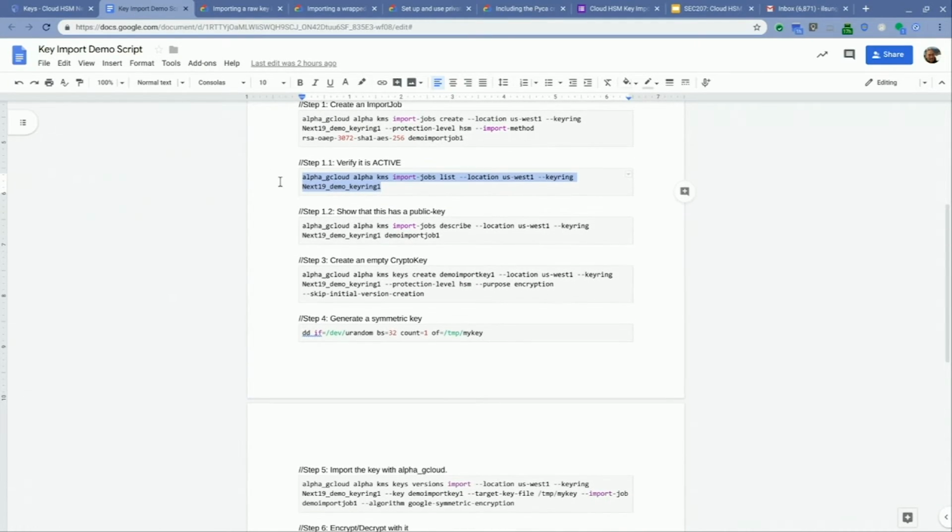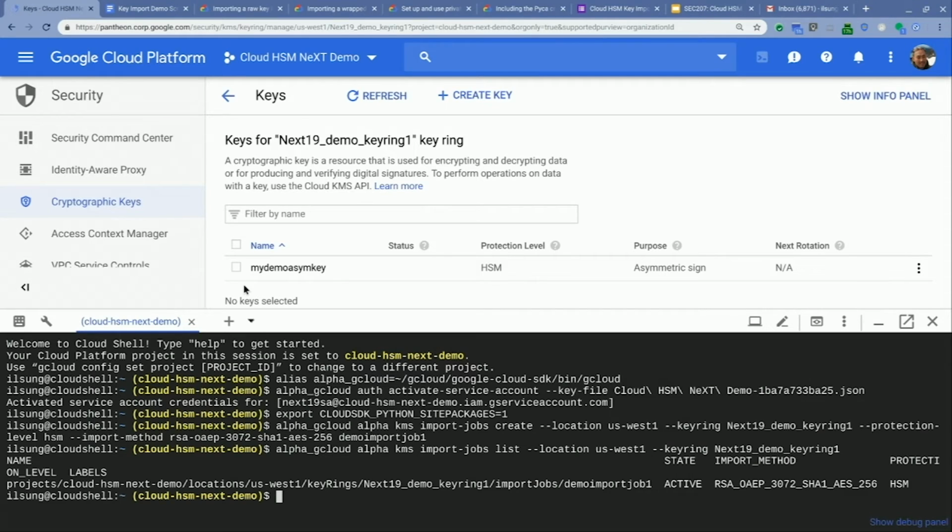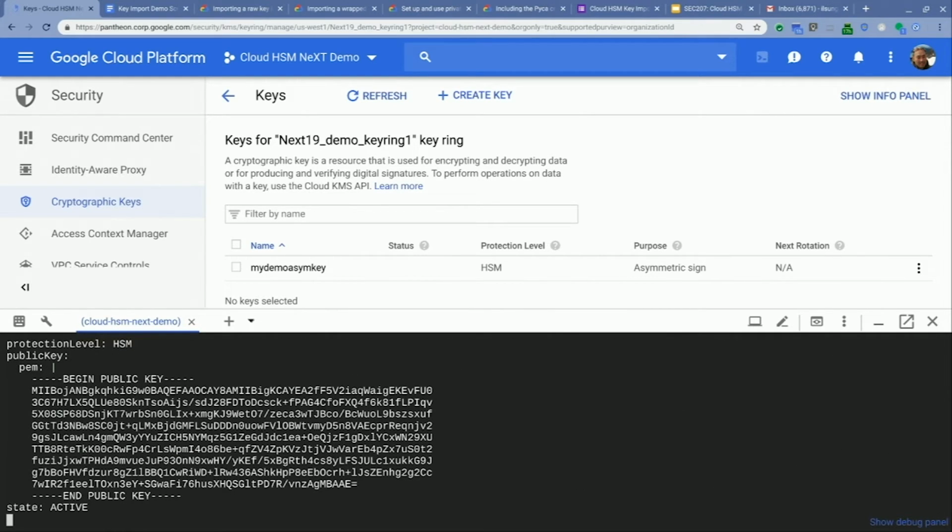Now the next thing we need to do is that you can also go and see the public key. If you were to do this with your HSM, you would need this public key. And here's a PEM file. You can just copy this into a PEM, import it, and off you go.